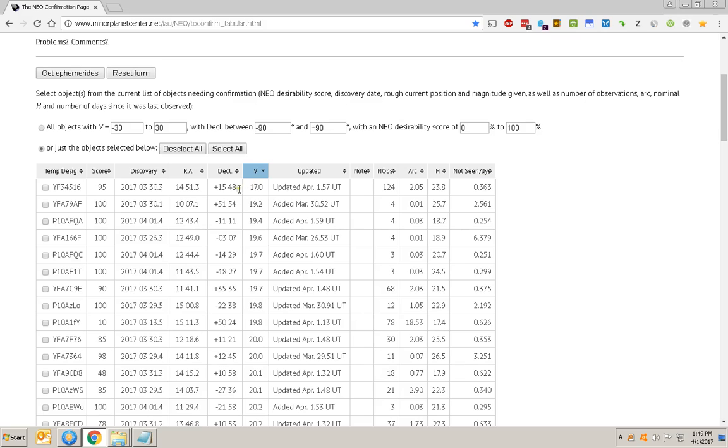So for this first object, declination is within my reach. Number of observations is 124, and it hasn't been seen in 0.36 days. So that's certainly one I can try for. This next object, 19.2 magnitude, the declination is good. 4 observations, hasn't been seen in 2.5 days. That is probably lost, so I'm not going to try for that one. Next object, declination is good. 4 observations, it's been 0.25 days. I can try for that one.